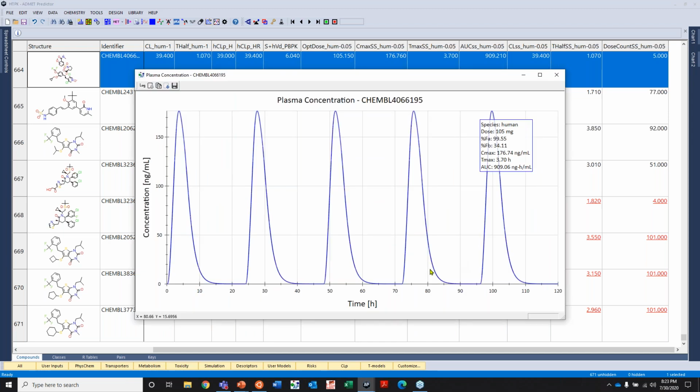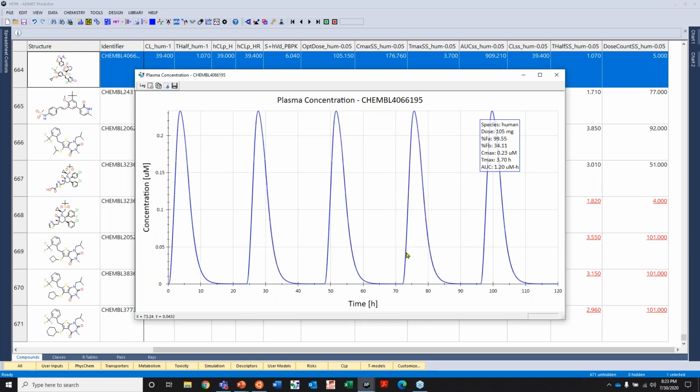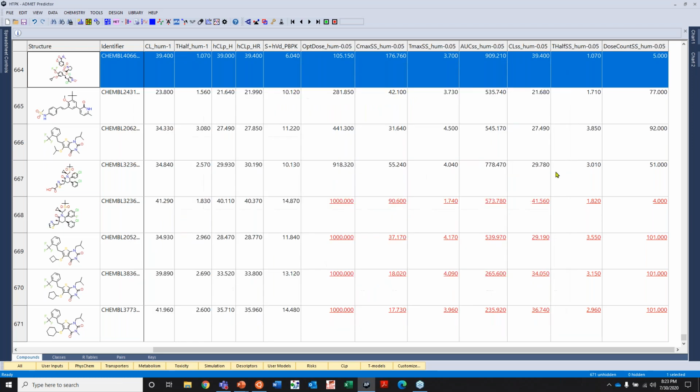This is kind of an odd shaped one. It's cleared very fast, so it does reach steady state very quickly. We can use this to change the units to micromolar, and you can see where it's reaching this 0.5 micromolar. So this is the average. It's the area under the curve divided by the time, so it's the average concentration. Let's see if we can find a few more interesting examples.